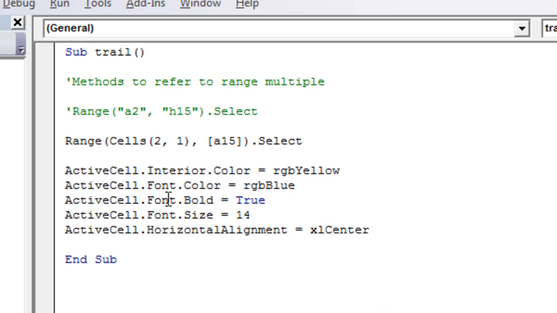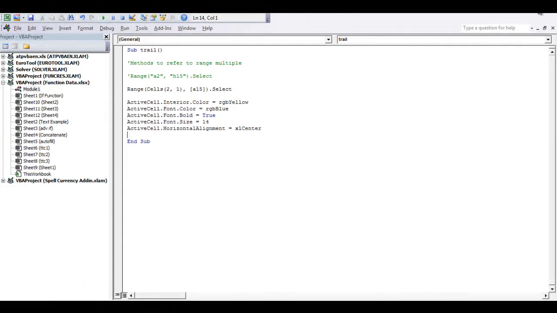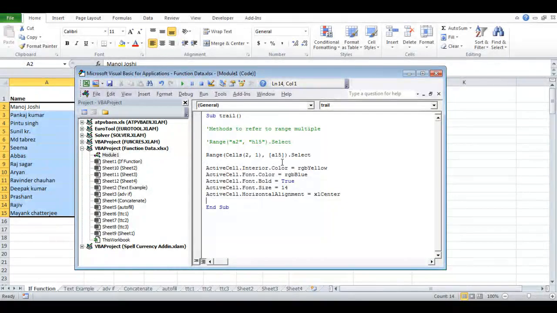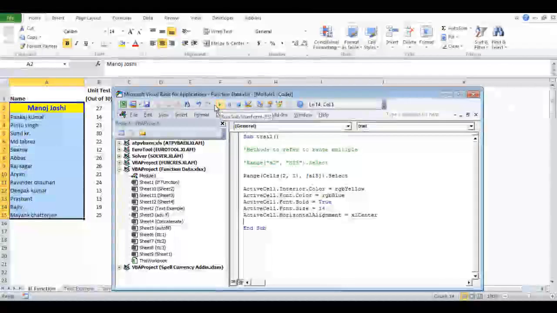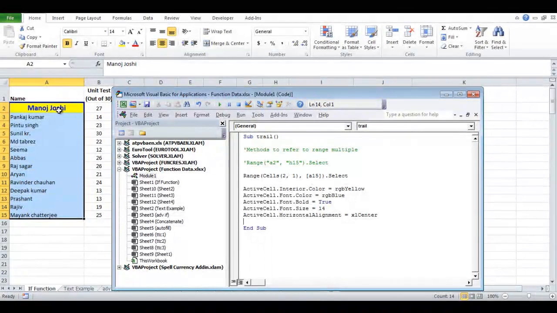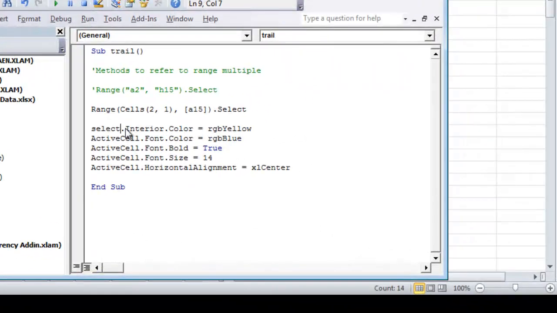Okay, and I'm going to run this. The moment I run this, it's going to affect the first cell only, A2, because I have made use of the active cell command. So I'm going to change it. I'm going to convert this into the selection command.